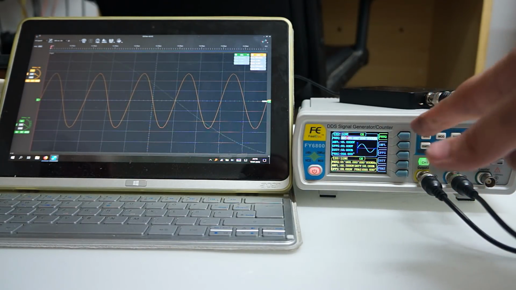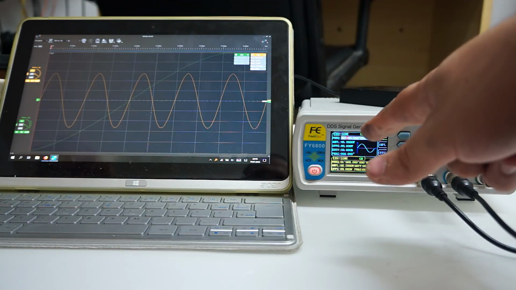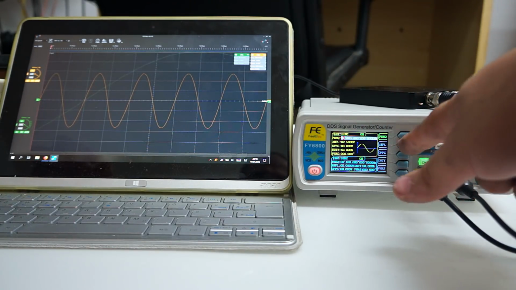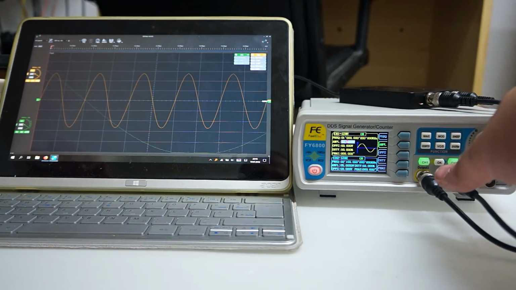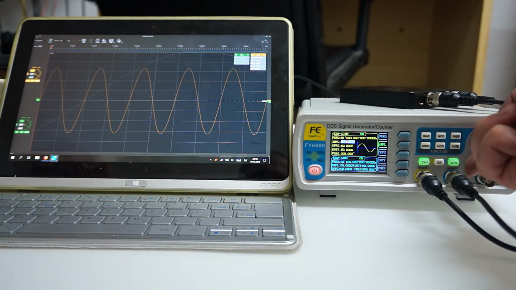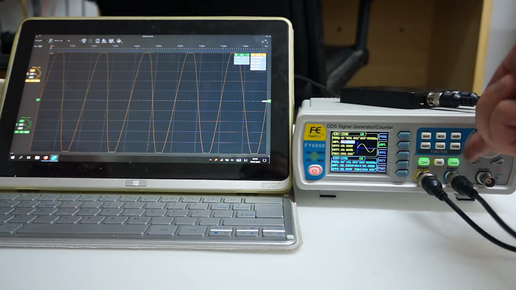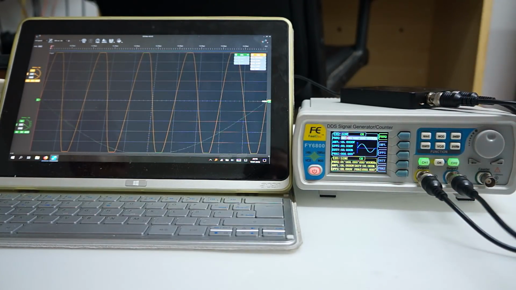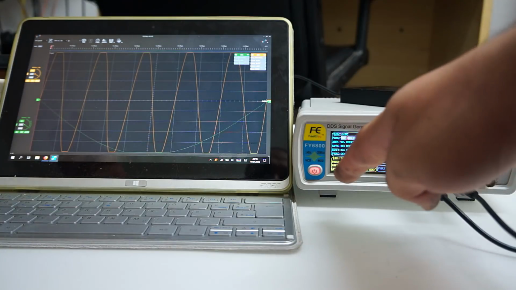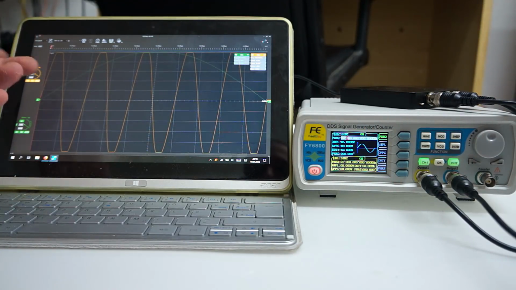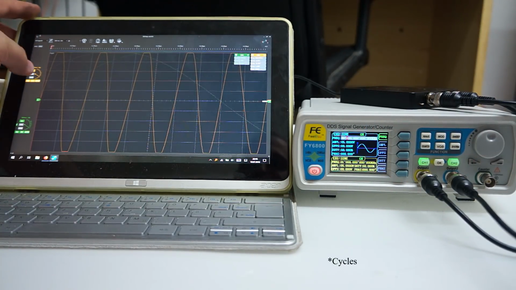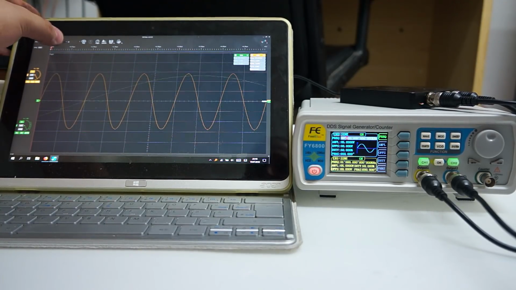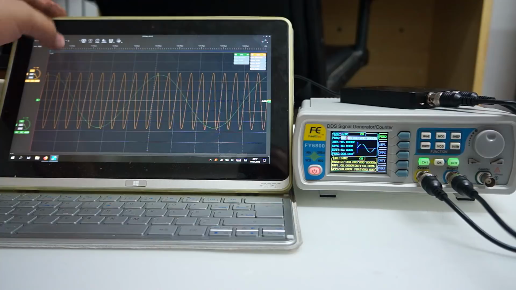And right now channel 2 is set to 5 volts amplitude. Channel 1 is set to 2.5 volts, so let's change that. Amplitude. Go up to 3, 4, 5. Let's go back to channel 2. It's running at 100 kilohertz. Our channel 1 is running at 1 megahertz, so we should see 10 waveforms within one waveform of the other channel. Let's zoom out a bit.